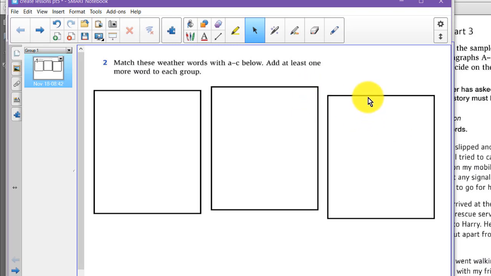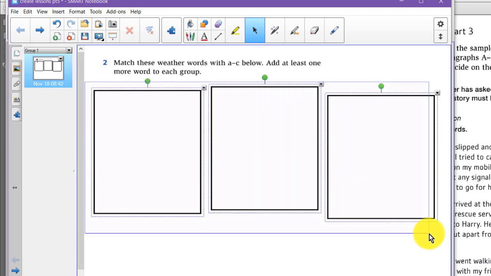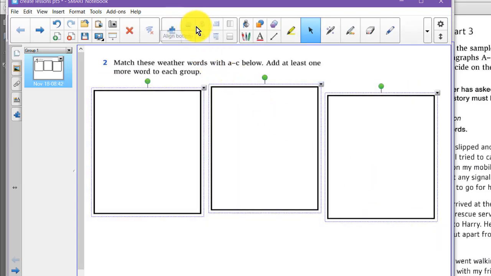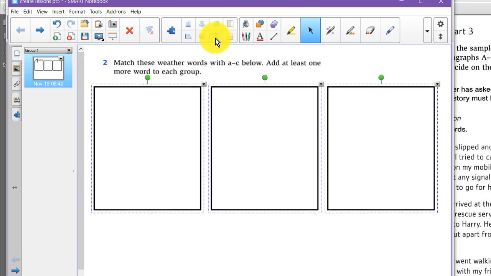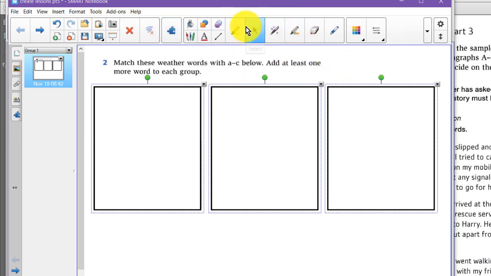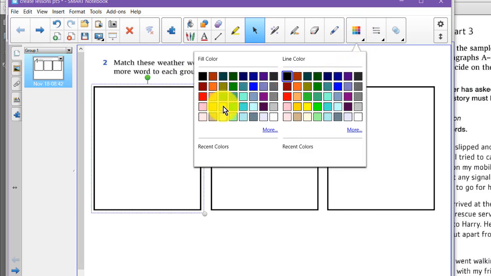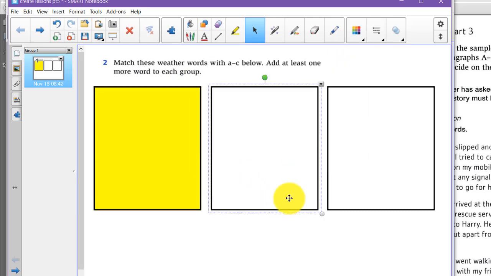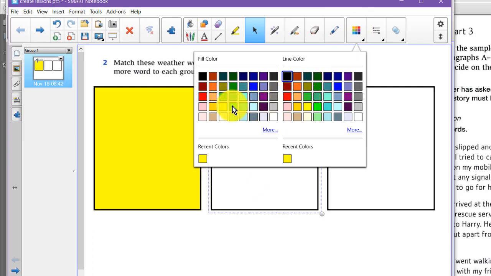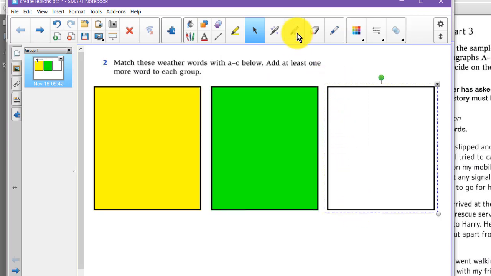And once again, if I want to get them level, highlight the 3 of them and use this leveler, align top. So now we have our boxes, let's color them in. So click on the first one, we'll color that yellow. On the second one, we'll color it green. Maybe a lighter green. No, that green. And the next one, we'll color that pink.